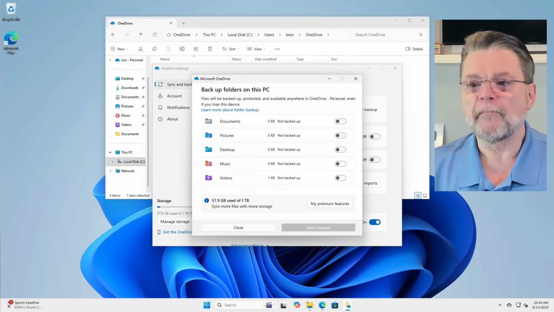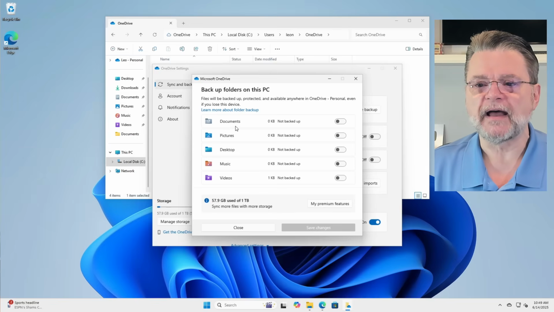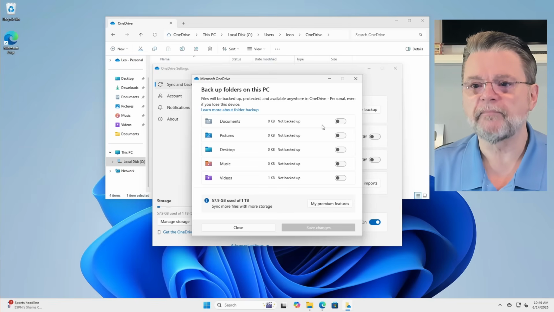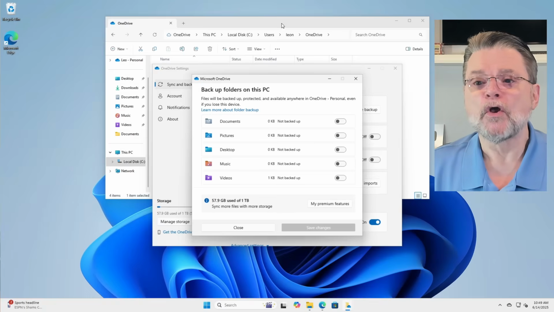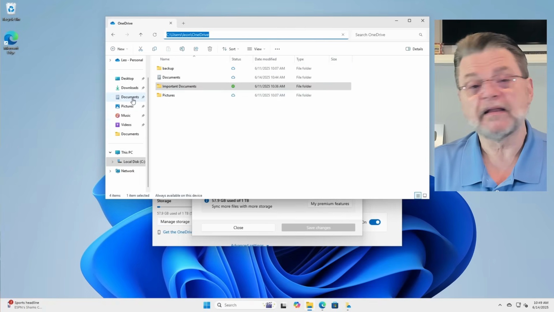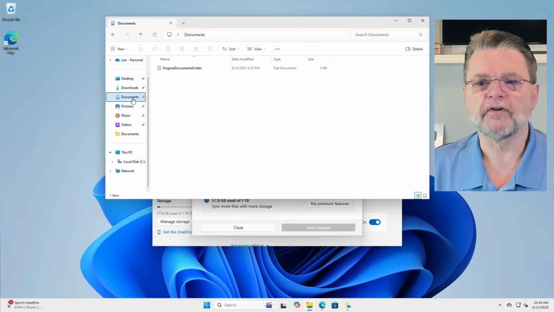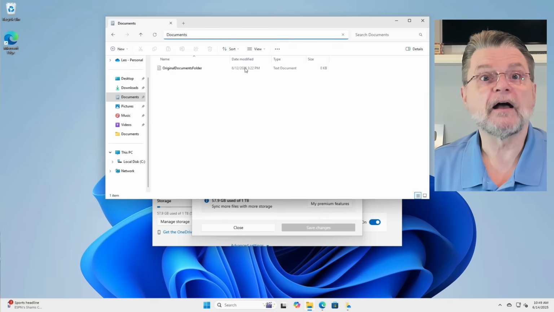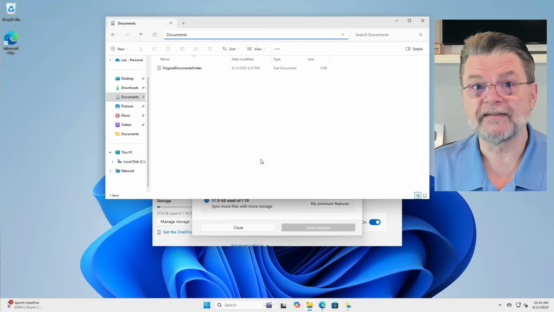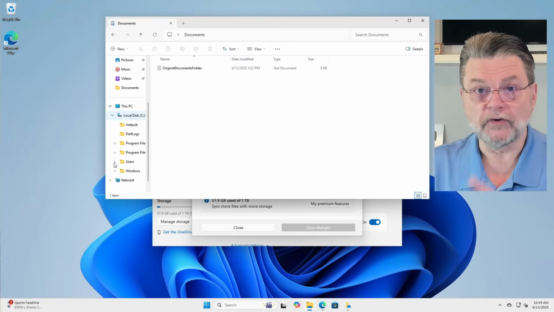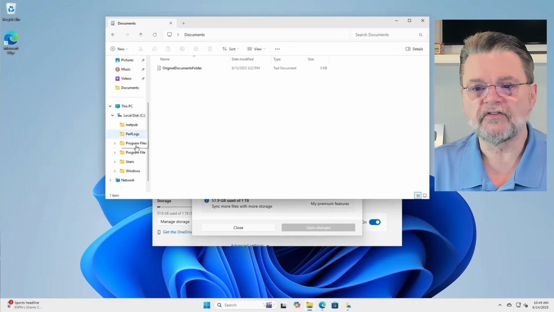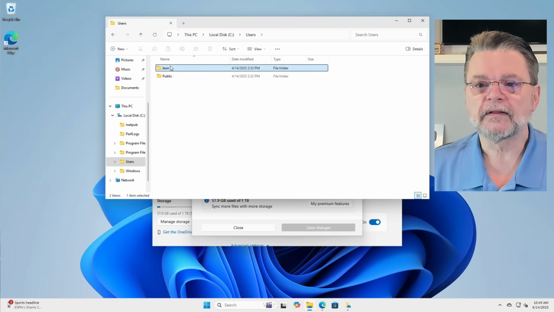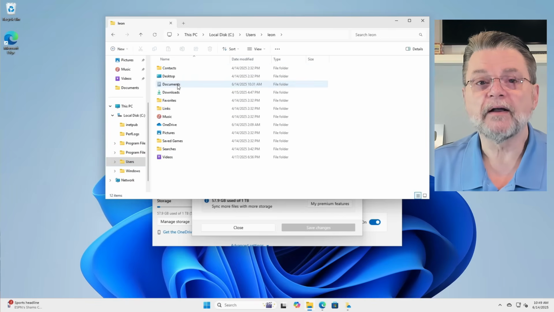All right, backup is off. You can see that I have Documents, it's not being backed up, not going to change a thing. What that means is that when I click on the Documents shortcut here in Windows File Explorer, it's the Documents folder. It's a shortcut. It doesn't really tell us where it is, but you can guess where it is. It's in C:\Users\Leon\Documents.